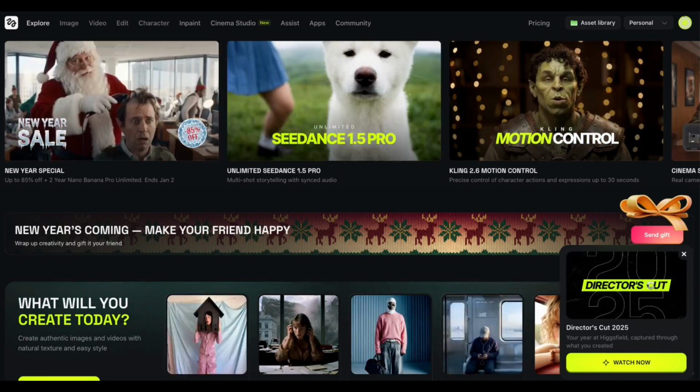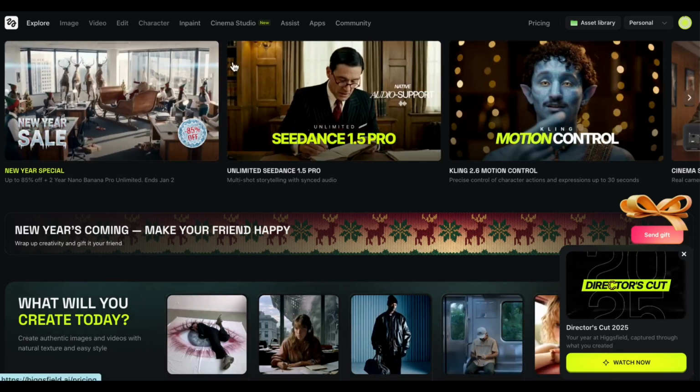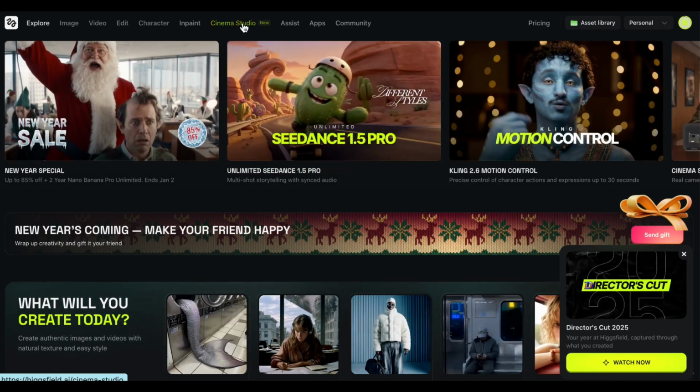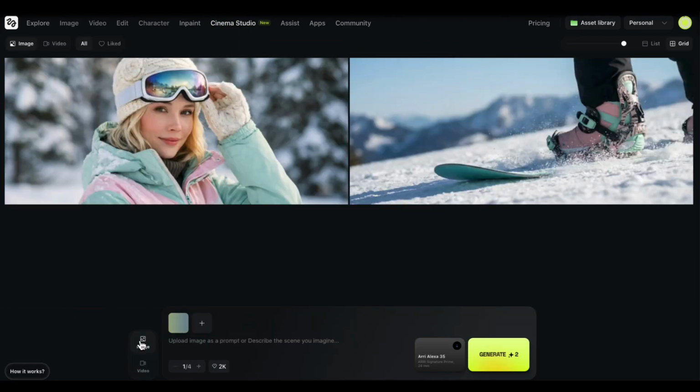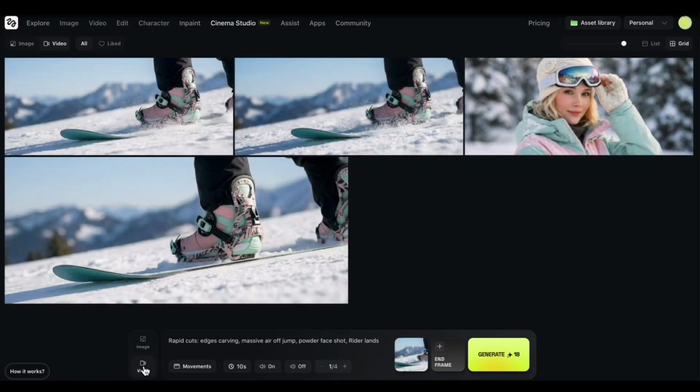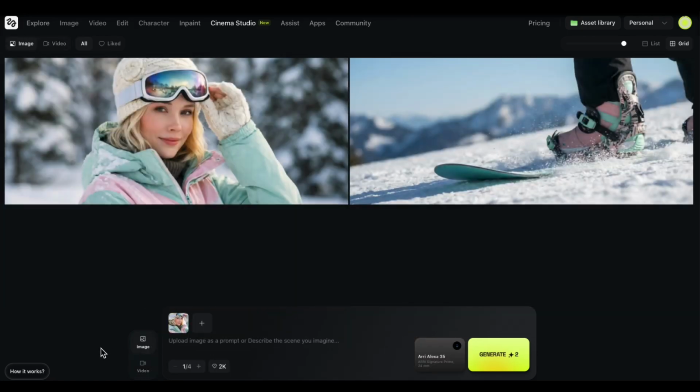First things first, I logged into Higgsfield and Cinema Studio is right there at the top. When you click in, you've got two options, image or video. I started with image, and here's why. You need to tell the AI what your product is by uploading an image. But here's the catch. Cinema Studio only lets you use a start frame and an end frame. So let me break down my workflow.